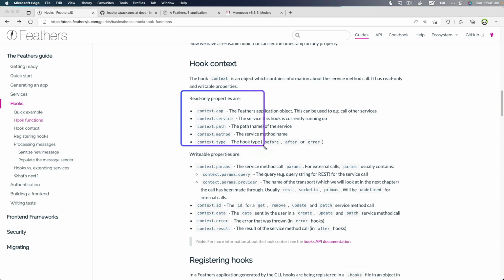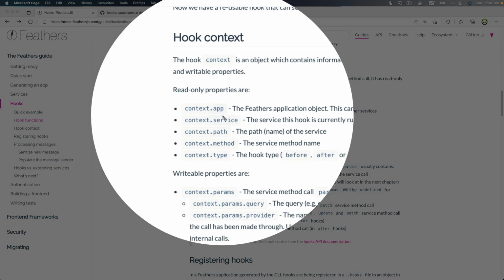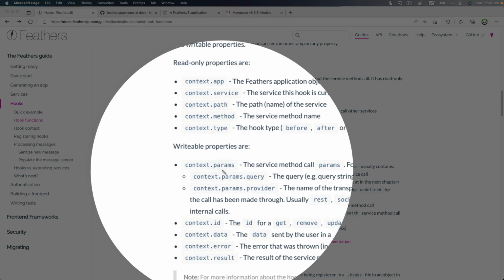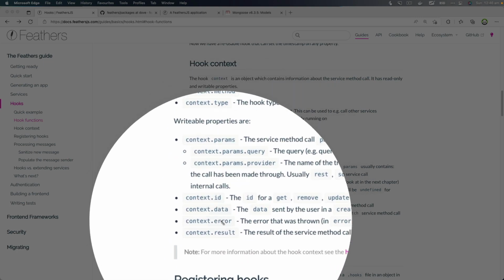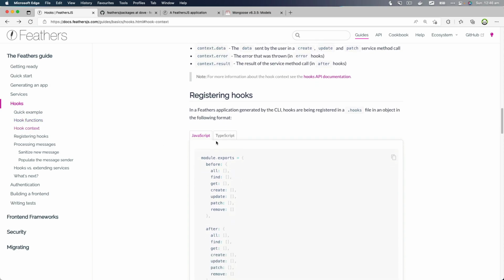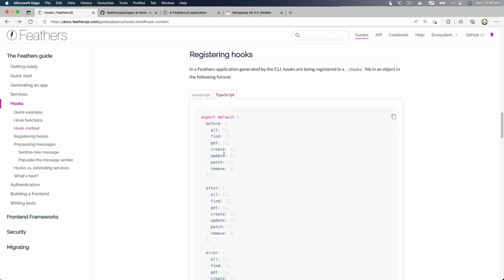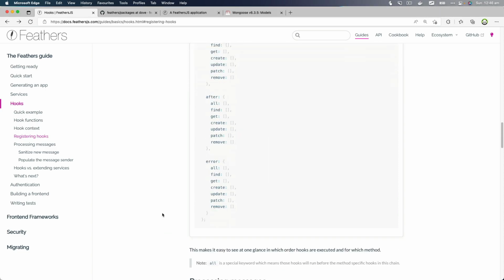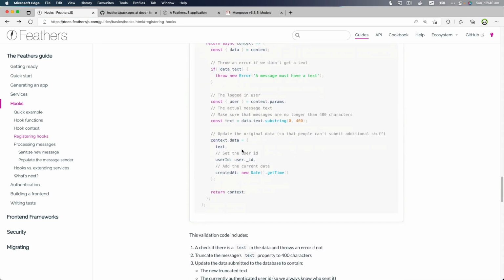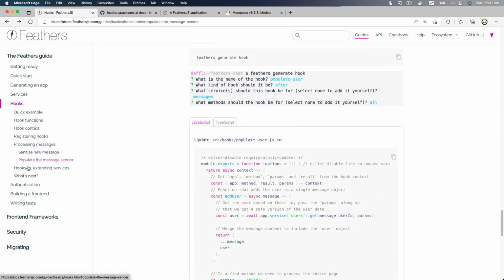Some of them are read-only. For example, the app is going to be read-only, service, path, method type, read-only. There are writable properties as well. For example, context of param, query, provider, ID, data, error, results, right? It talks about how you can register hook. So in TypeScript, you specify the hook like this, and you can register them by using service.hook function. That's about it. It's pretty straightforward, guys.